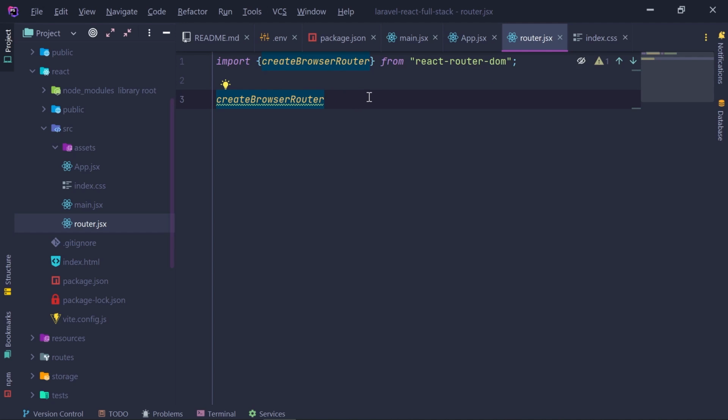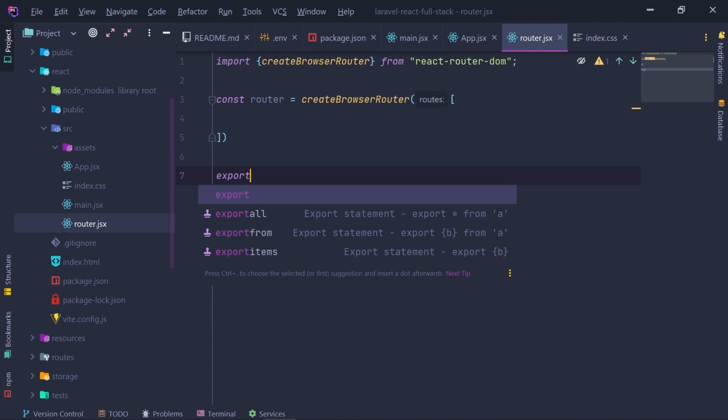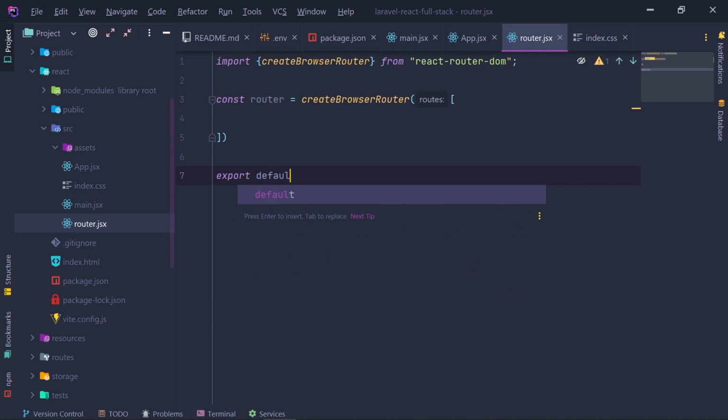In my case, PhpStorm automatically imported that. VS Code might also import this automatically, but make sure you have all the necessary imports you're going to see in the video. In this case you have to type the following import, and we have to specify routes right here, and let's assign this to a variable called router, and then export default router. Let's export this as a default.